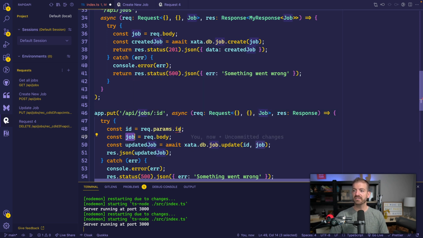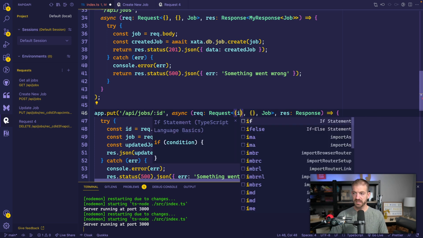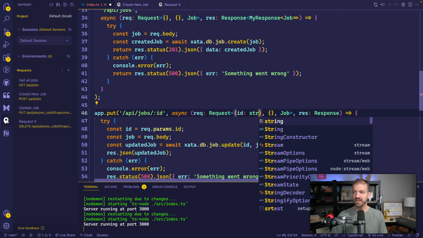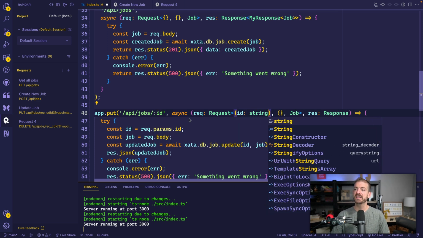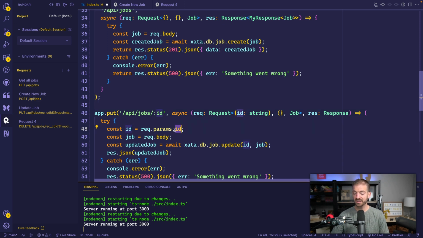And then notice params ID says it doesn't exist on type empty object. That's because this first object here is actually where we define the parameters inside of the route. So we can do an ID and then have that be a string. And so now if I click on params and then just do dot, I get IntelliSense for ID.